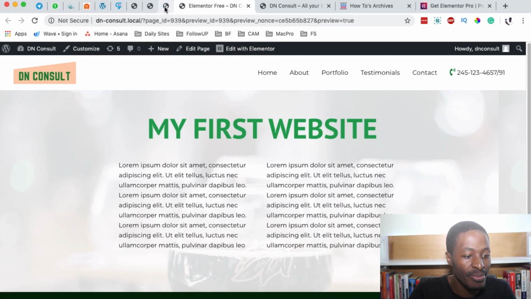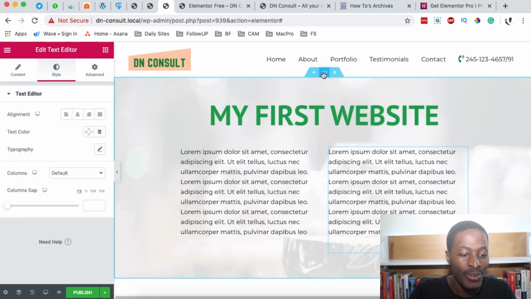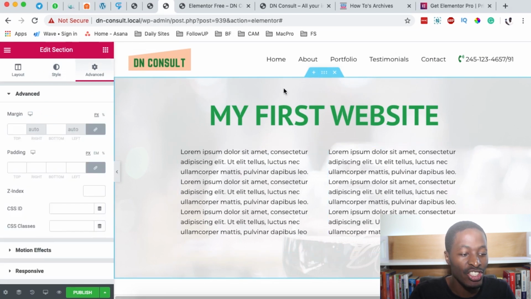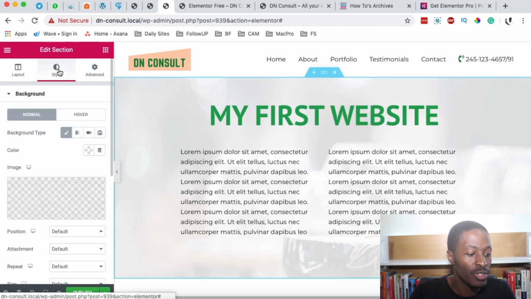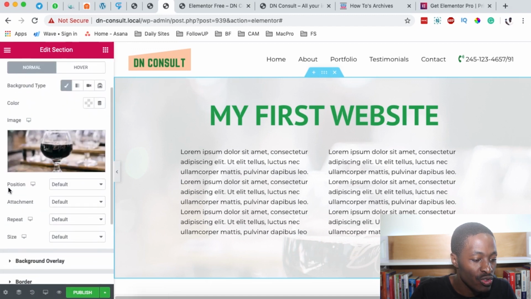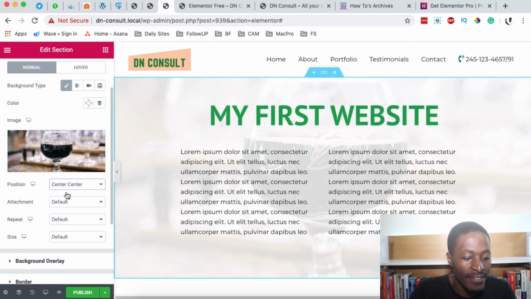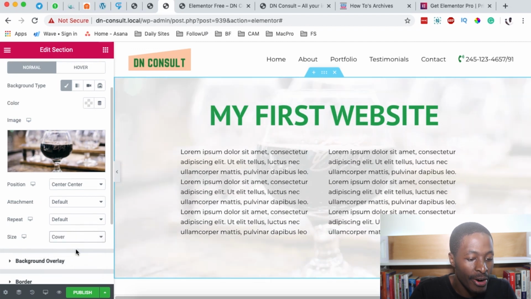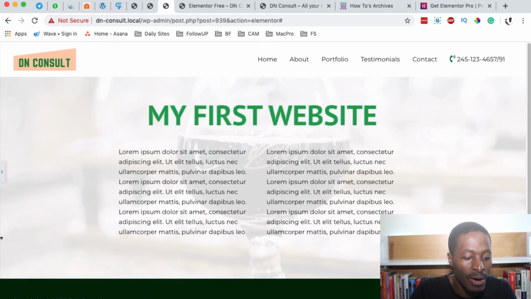What we can do is simply come back here to our website, and we are going to select the section where that image is, come to the style option, and you have these options right down here. For example, the position, attachment, repeat, and the size. So in this case, you can say position, you can have it centered. Now the other thing we can do is, for example, we can say cover. When you say cover, then your image will cover the whole section. You see how that looks.